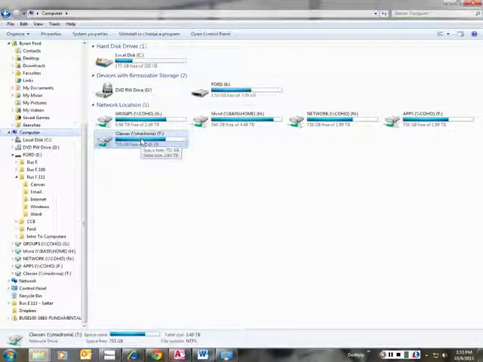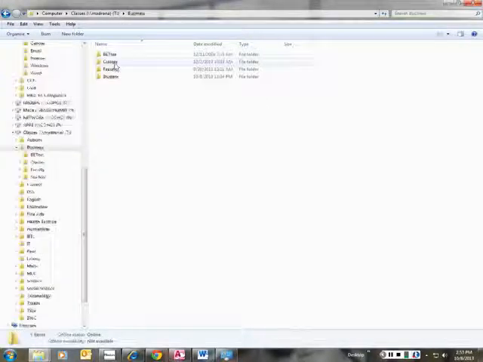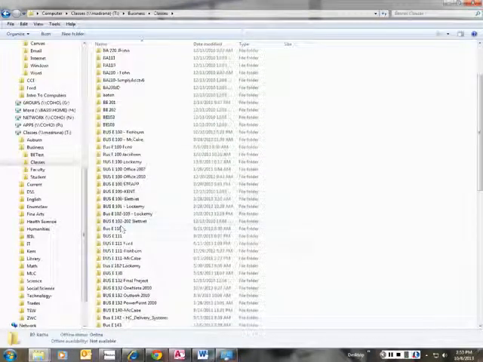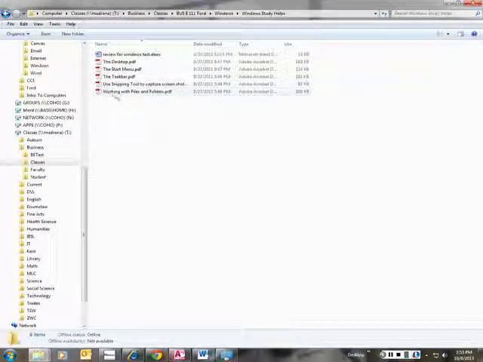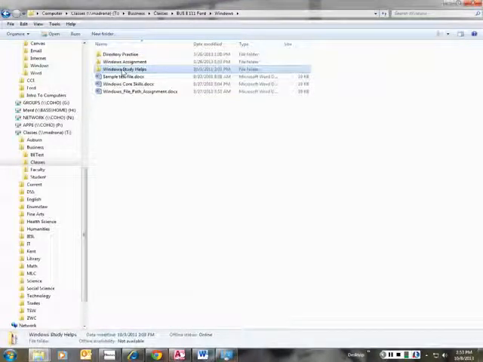You can also get to it by just coming over here in the navigation pane. We want to select Business, Classes, and then from here you want BizEd 111 Forward. From here you'd go to Windows, Windows Study Helps, and there's everything you need. So I'm going to back out one, and we want to copy this entire folder.